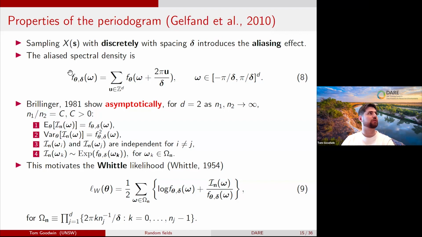It's another reason why the spectral density is not always easy to compute, because it's an infinite sum over the frequencies. What's nice about the periodogram is that it's in expectation equal to the spectral density. Sorry, I should say asymptotically. That's important. Asymptotically, so as long as we have a large enough sample size, the expected value of the periodogram is the spectral density, and it's independent.